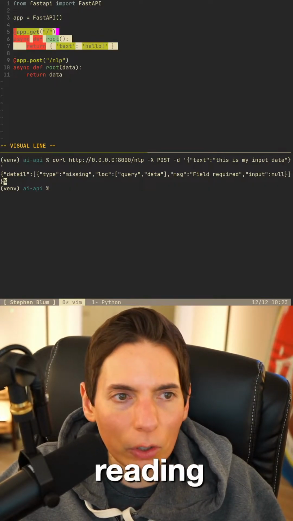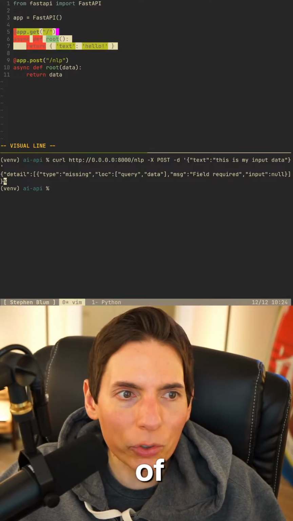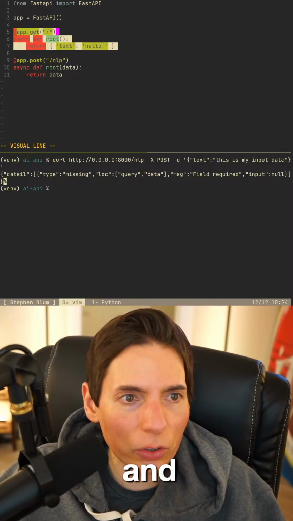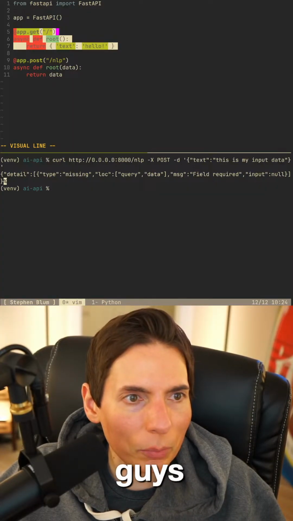So I'm reading through the docs to make sure that we get you the simplest possible version, because there are a lot of complex options. I want to make sure that we can do it absolutely simple. It's got to be simple, you guys.